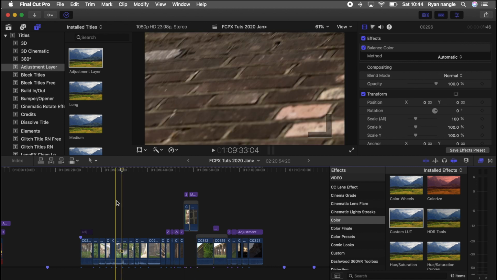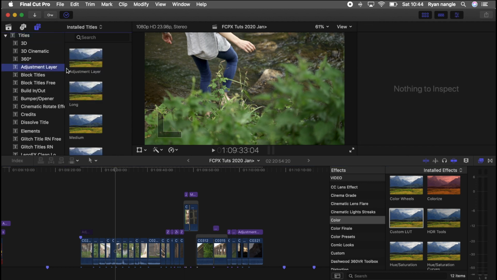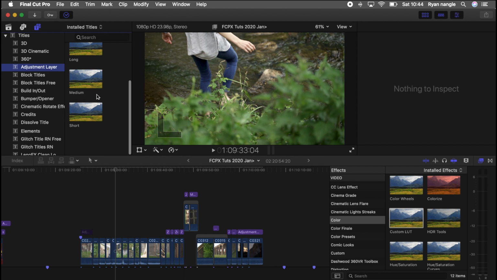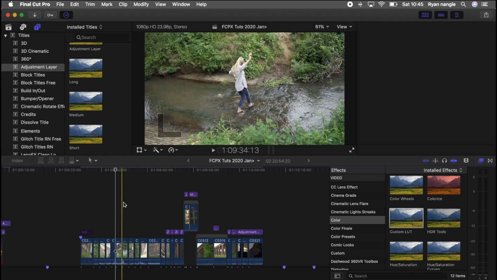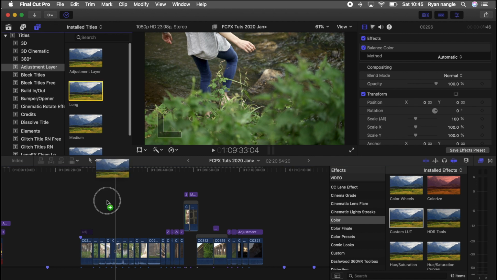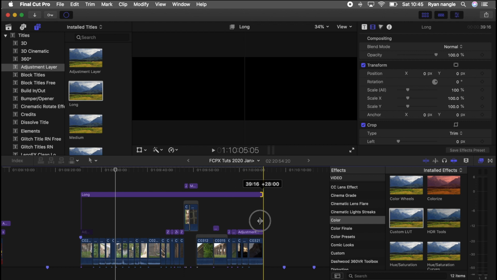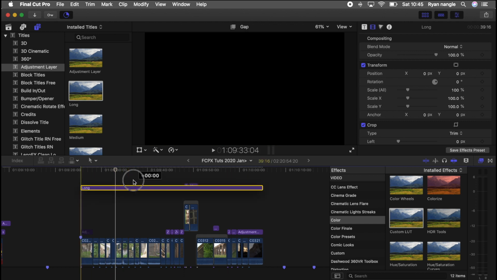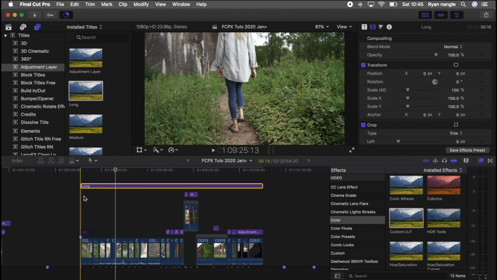Here is my little sequence that I want to add a bunch of effects to, like color grading and stuff like that. So what I'm going to do is go up here to my titles tab, go to titles, adjustment layer, and this is the free plugin. It comes with a long adjustment layer, medium and short. This is just the default length of the adjustment layer when you drag it into the timeline. So I'm going to use a long one and then just extend it to cover my whole project, because every effect I add to this now will affect what's underneath it.